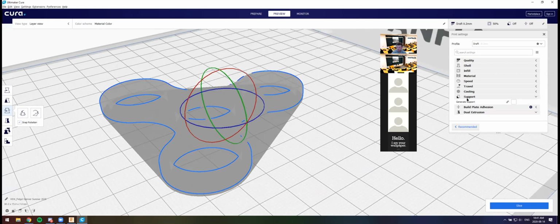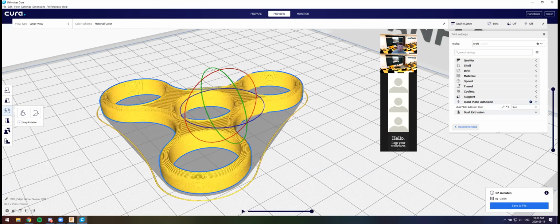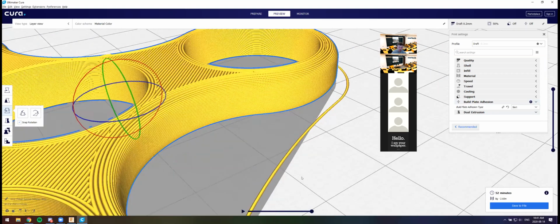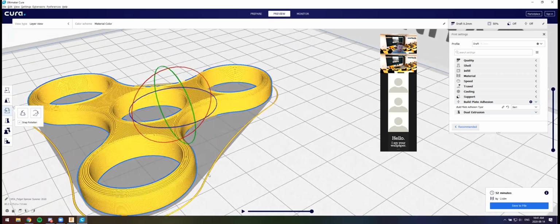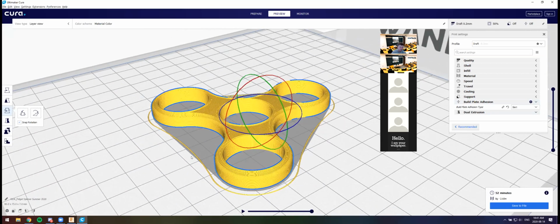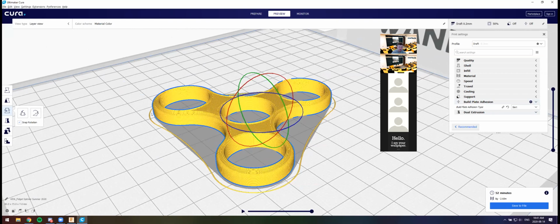All right, next thing is a setting here called build plate adhesion. This is going to be dependent on your object. Does everyone see this little string that's going around my fidget spinner? This is what's called a skirt. A skirt is basically a way for the 3D printer to make an outline around your object, just to make sure that you establish flow out of the nozzle before it starts to print. This is one of a couple build plate adhesion methods.